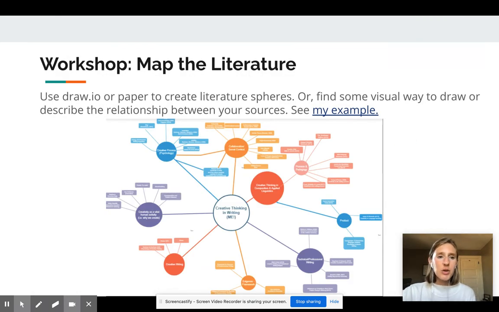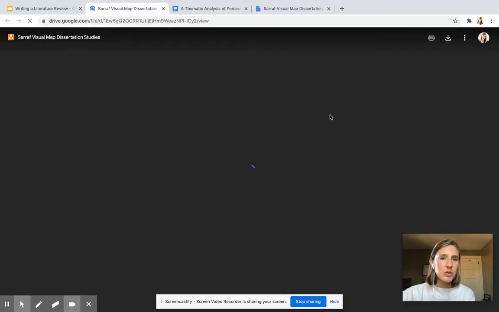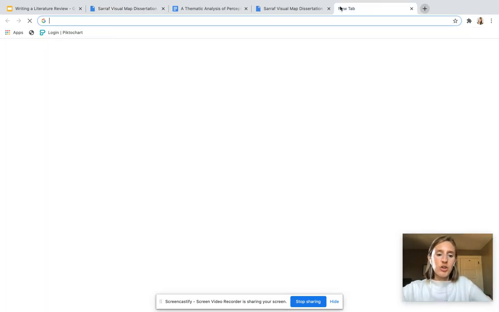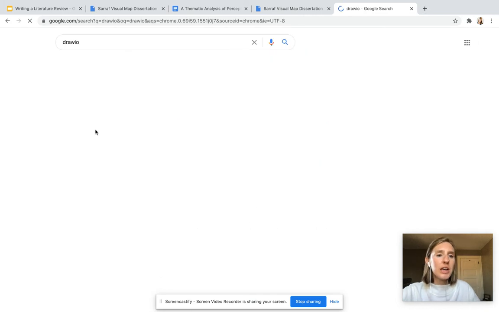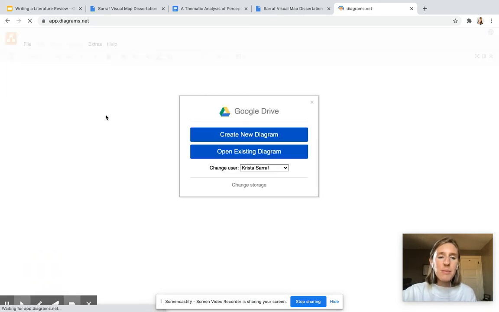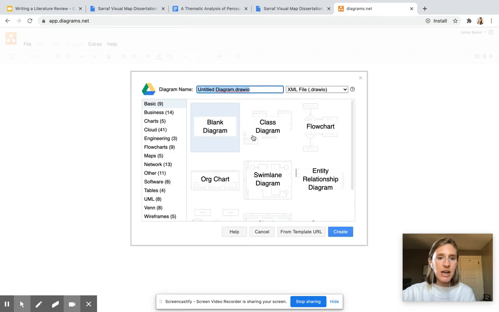So another great thing you can do if you pause the video is you can actually create some sort of a visual to map your literature into spheres. So say you have your topic at the center, like creative thinking and writing, you have these various spheres that relate to it. And you can see my example here. I like to use the tool Draw.io, which is just D-R-A-I-O, Draw.io, but you can really use anything. You can even just use a piece of paper. But you can make a diagram here. You can click Create New Diagram, and you can do a blank diagram and create it.